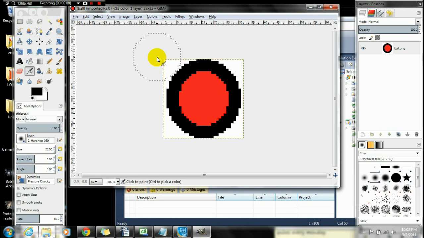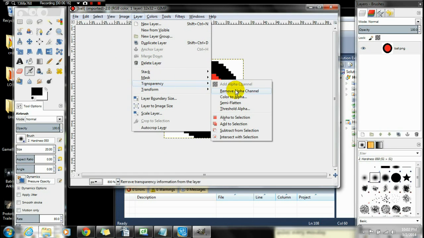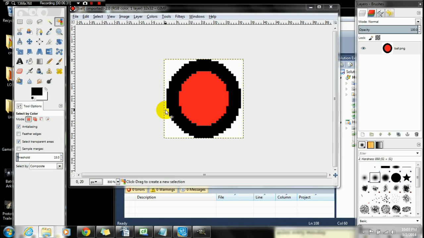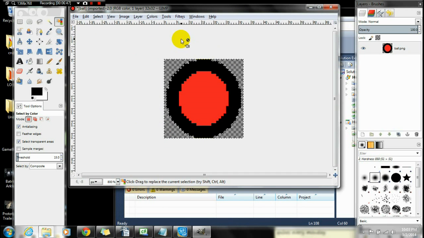Now, to get rid of this white around here, we're going to make what's called an alpha channel. So you go to Layer, and you go to Transparency, Add Alpha Channel. Oh, it looks like this already has an alpha channel, so we're good to go. What we're going to do next is select the Select by Color tool, it's called. I clicked on the white area, and that just selects all the white area around the ball. And then if I hit delete, it deletes all of that area around it.